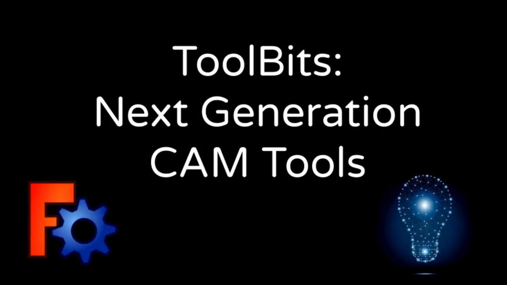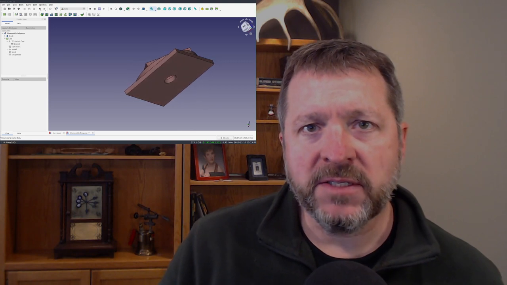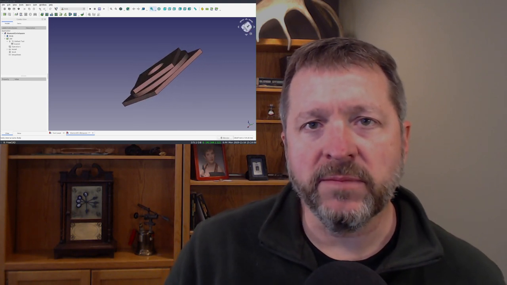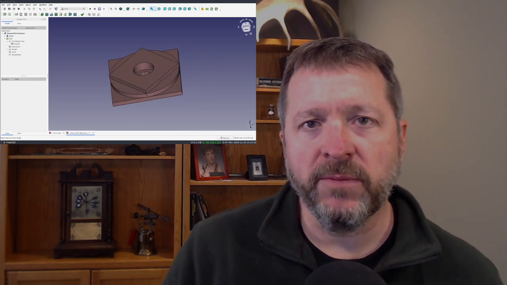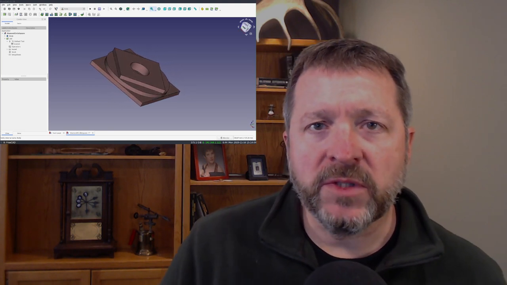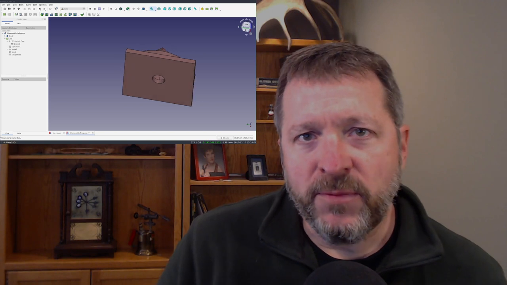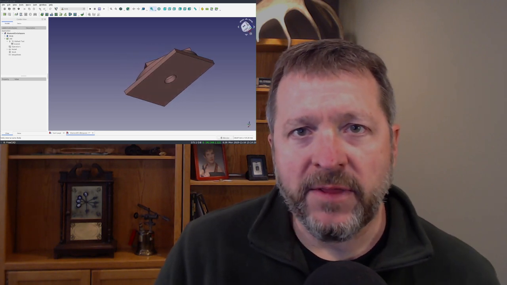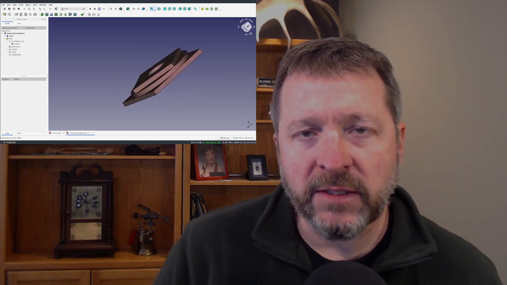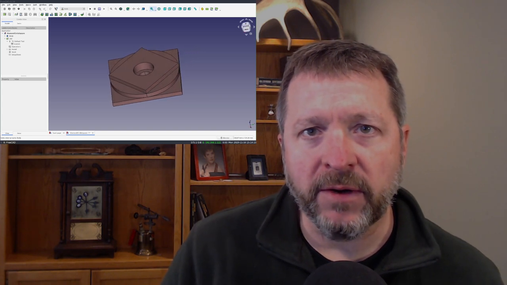A lot has changed in the new system, and if you've already used Path in the past, it's easy to get confused between them, so I'm going to use different terminology. I'll refer to the old system either as tools or as legacy tools. The new system uses the term toolbit, and that's the word I'll use here. And I'll define all these terms a little bit better in just a minute.